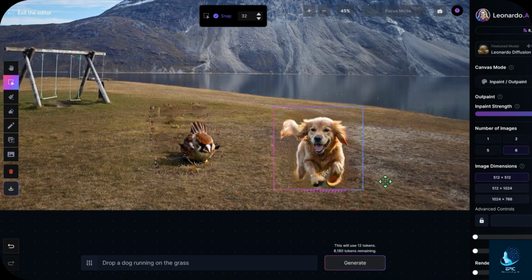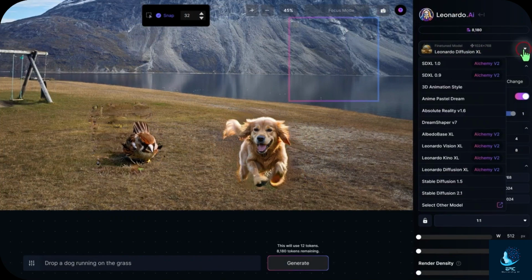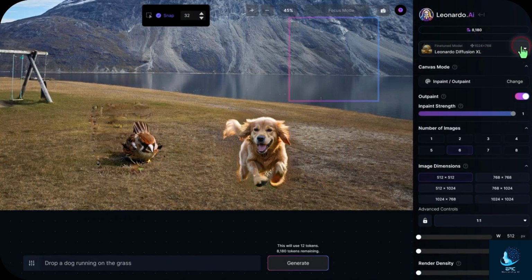Every generation results in a new independent image with the same size of the generation frame. These can be freely moved, edited, or deleted, as well as the masks dropped on the canvas. On the right side of the canvas, you can set the AI model to use, the number of image variations, and the size and aspect ratio for your generations.